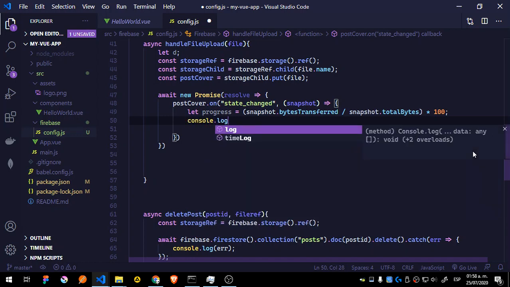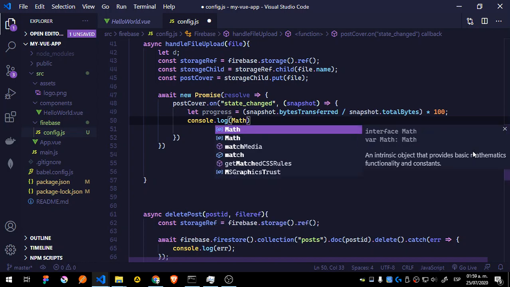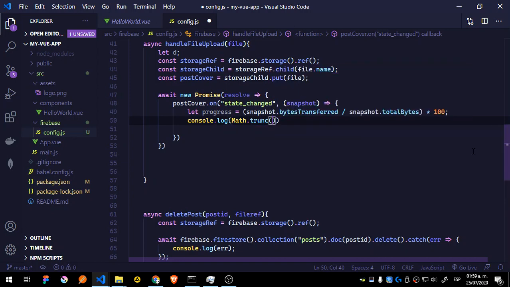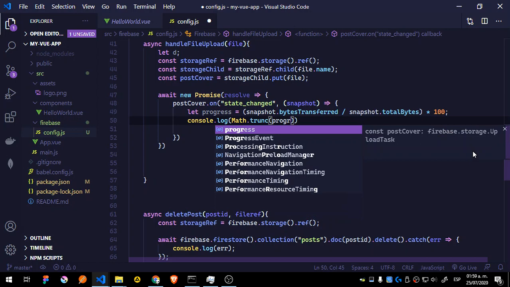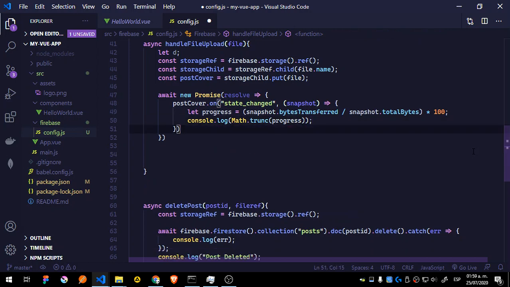So console.log, and sorry, it's going to give us the percentage, not the percentage on the transfer of the bytes. So we can say console.log Math.trunc. So we're going to truncate this, remove the decimals, and say progress, and we're going to just console that out. Okay, so this one is there.